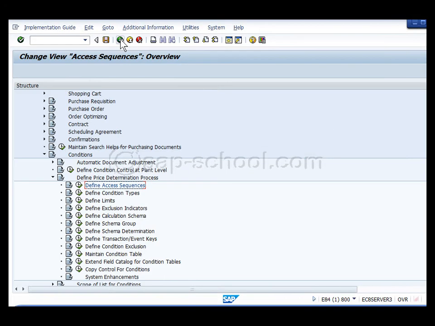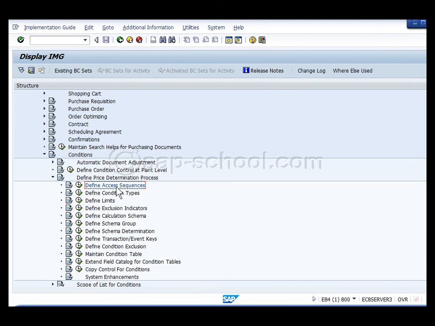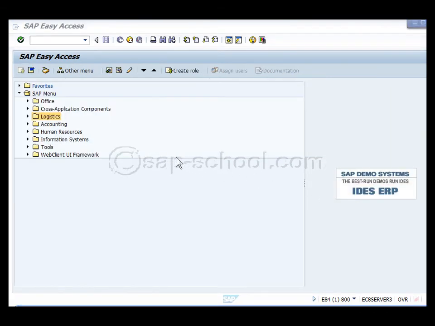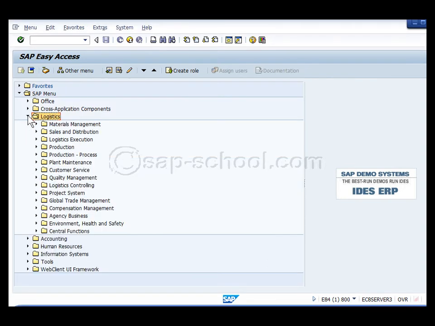So now we've seen the access sequence. We've seen how the access sequence is assigned to condition types, and we've seen how condition types make up the calculation schema, and then how the calculation schema is actually determined in the system. So this is a quick overview of the customizing settings behind pricing in MM. So let us now go back to the system and see how some of these elements of pricing work.